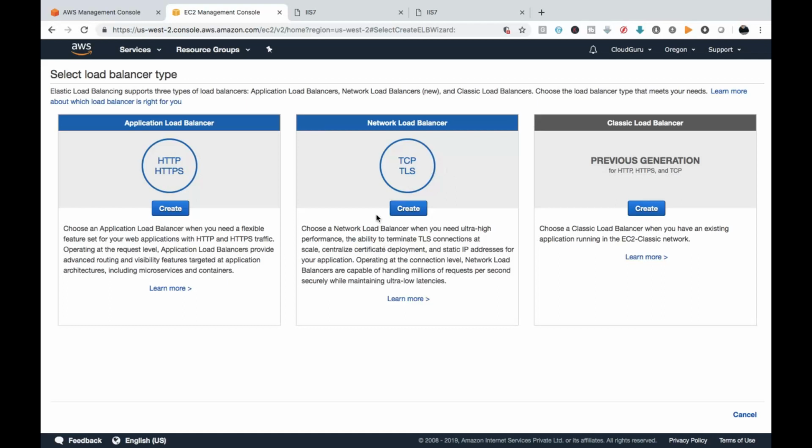It means that if you are planning to transfer the data by using TCP or TLS, you should configure the network load balancer, right? And the last one is the classic. Basically, choose the classic load balancer when you have an existing application running on the EC2 classic network. So basically, we are just configuring our environment with the help of EC2 instances. That's why I'm just going to show you the practical with the classic load balancer.